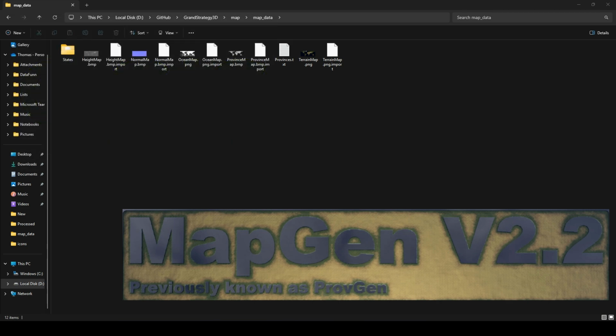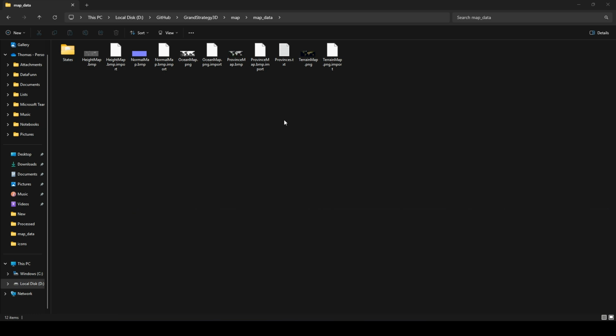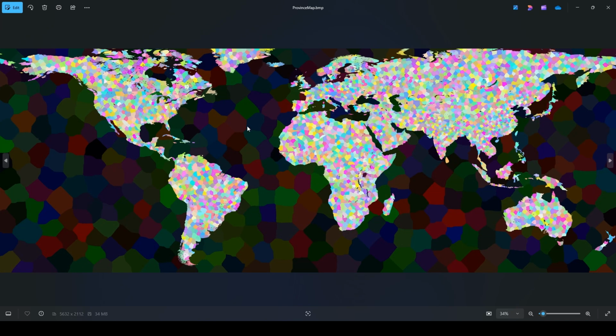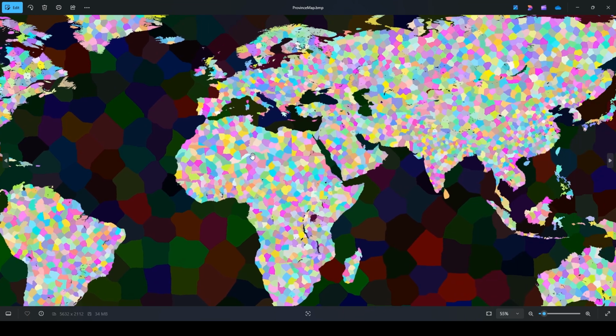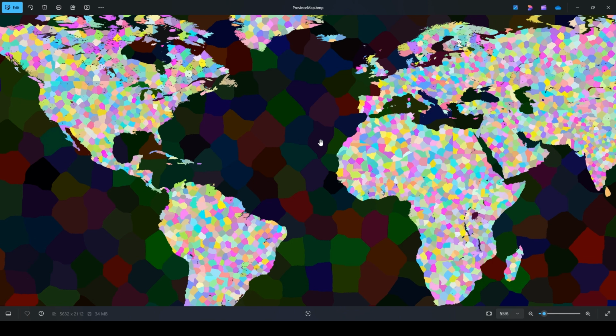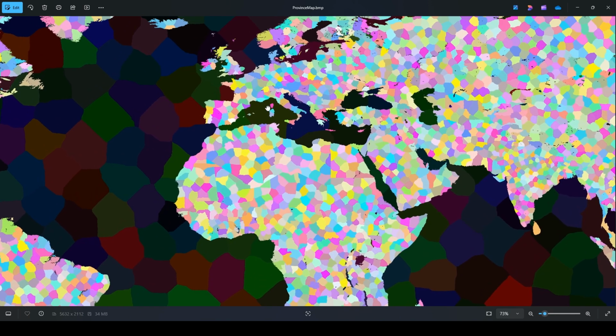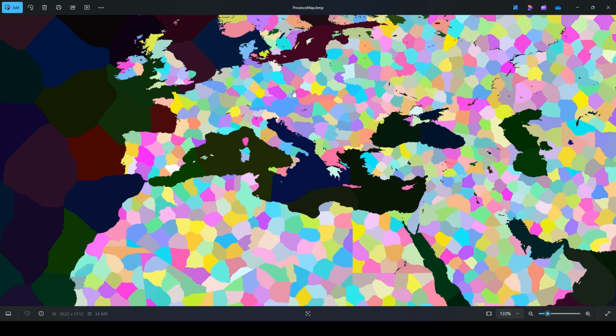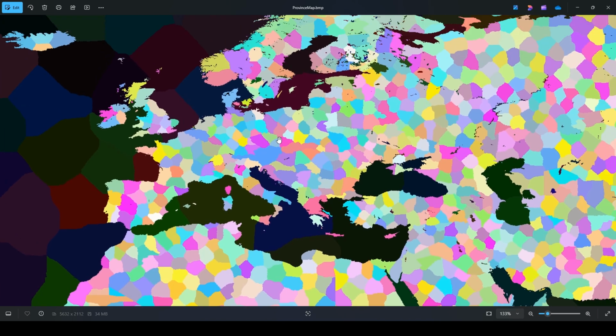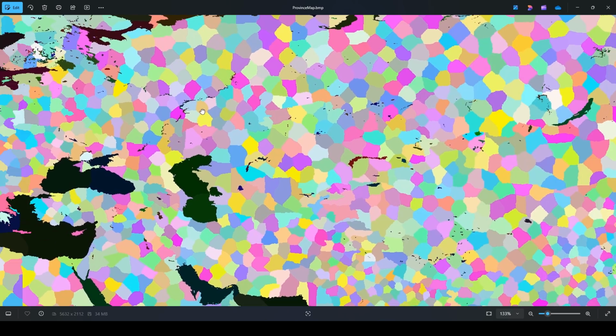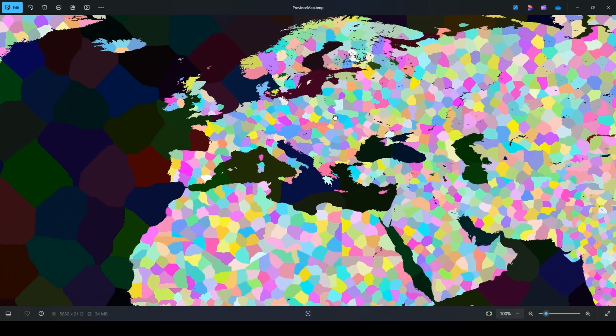that we need. So the first and the most important file that we will get is the province image or province map, which is an image file that divides the world or the map area that you want into provinces, and where each province has its unique color code, so that the game later on can recognize that that province is contained within that color.